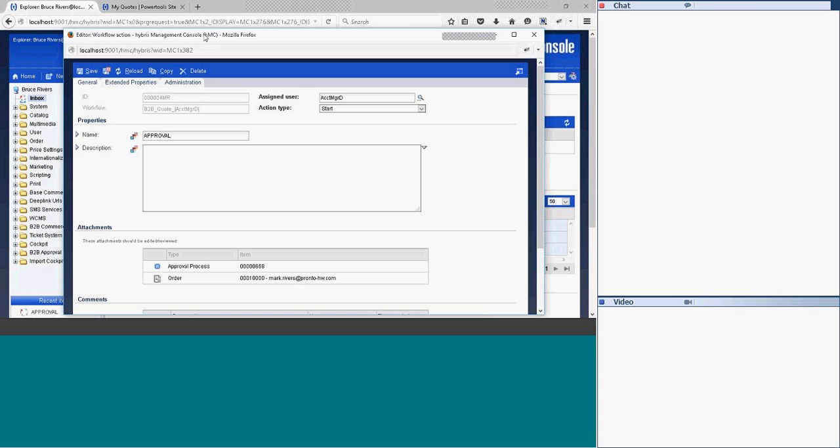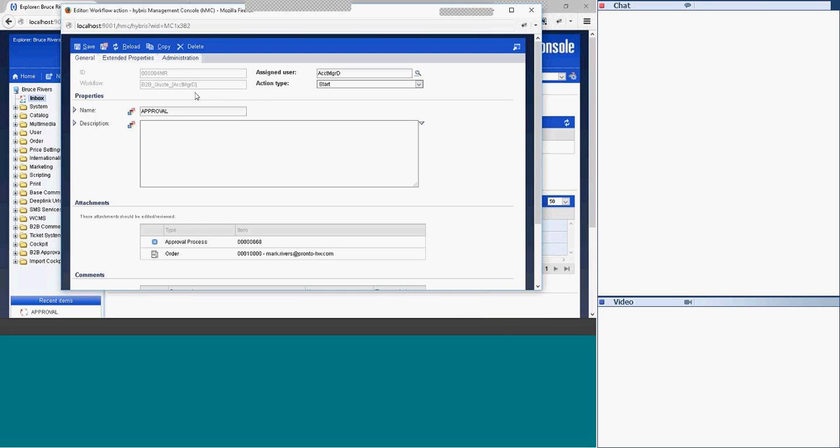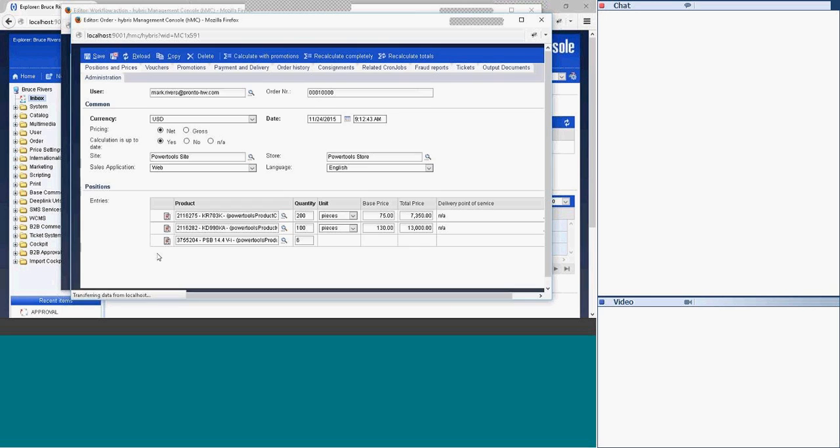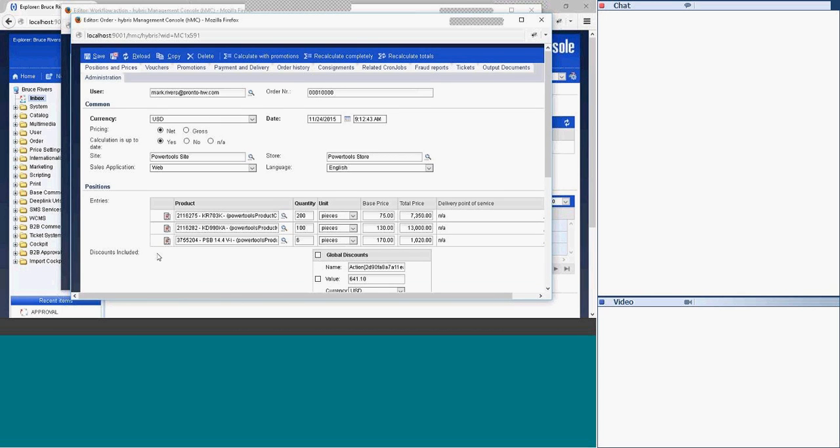So once we open that, it's basically a workflow action that has been opened. It's a set of workflow actions that has opened. And this is the decision template area, where we are modifying and making the decision. So I can go to the order, and I can see all the details over here.